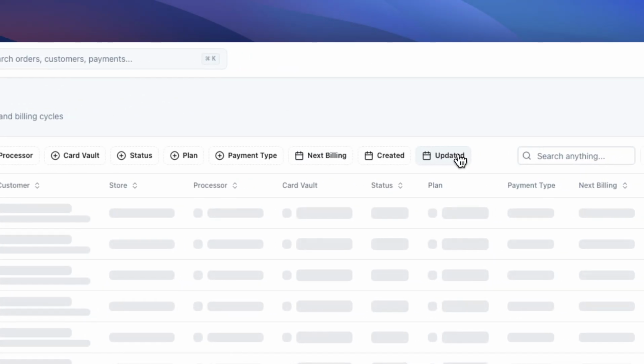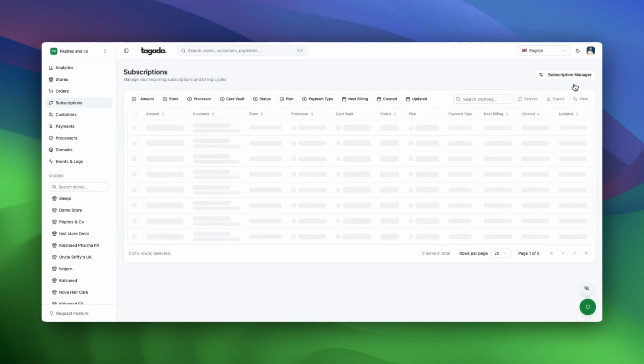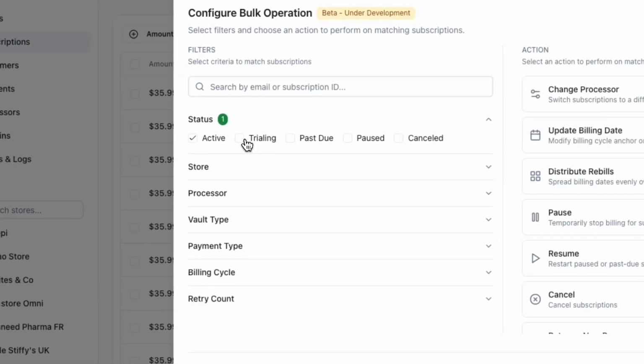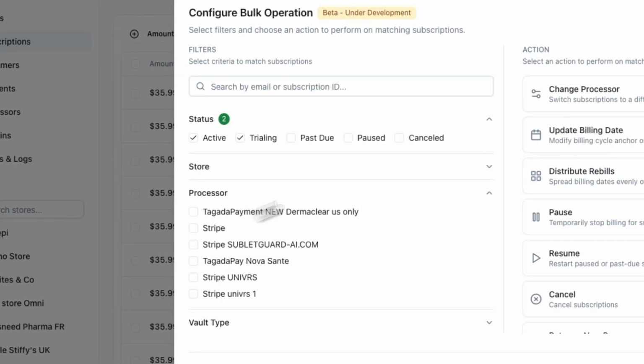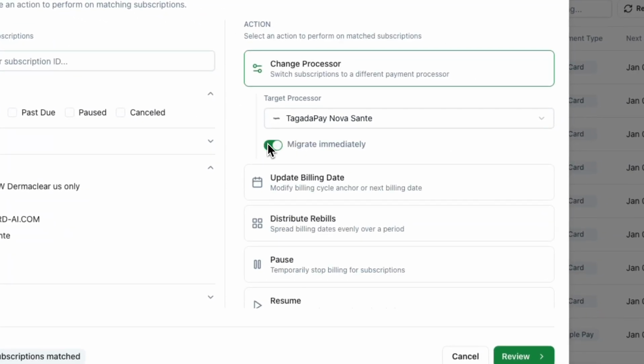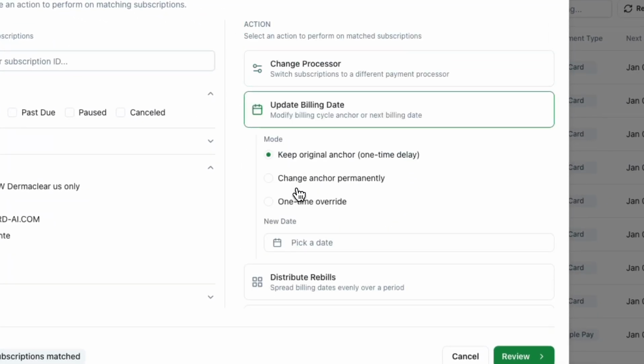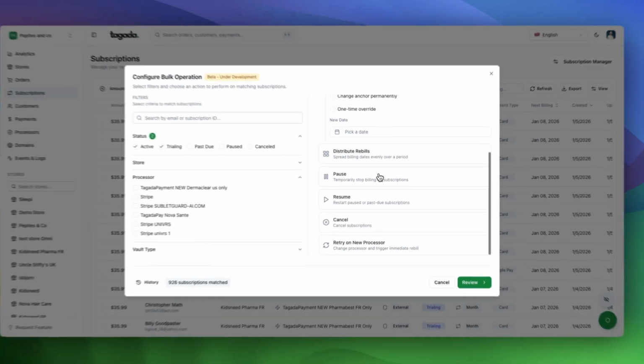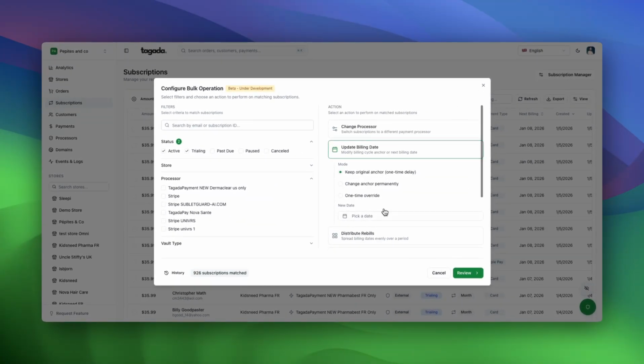We have, of course, a new subscription management that I will show you here, meaning that you can, of course, filter the status of your subs. You can filter by processor, you can change processor, say, okay, I will move everything to the new processor, migrate immediately, change the billing date, etc., etc. I will not do it here, but it's just for you to understand.